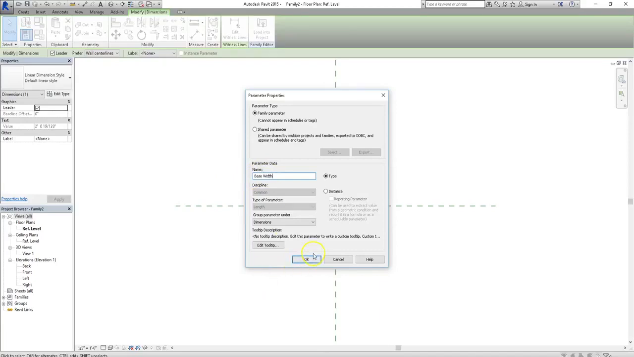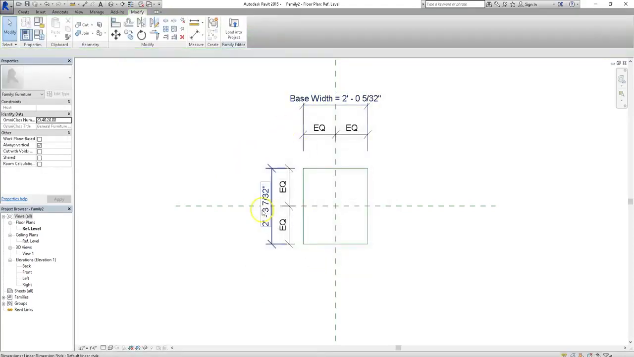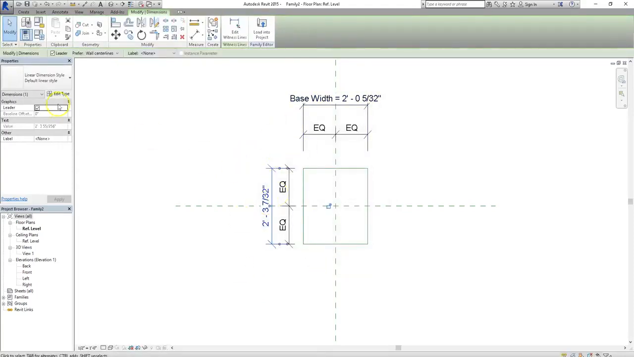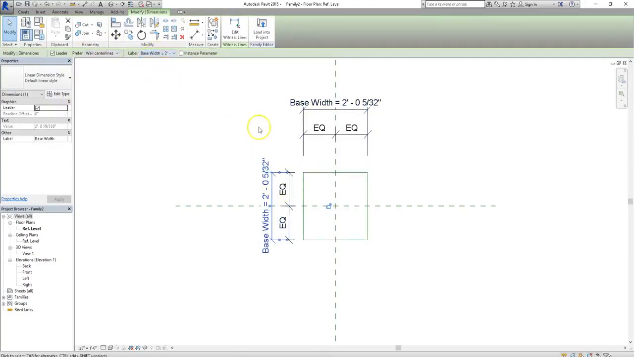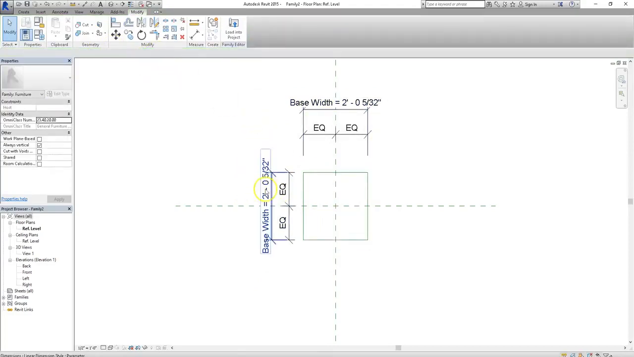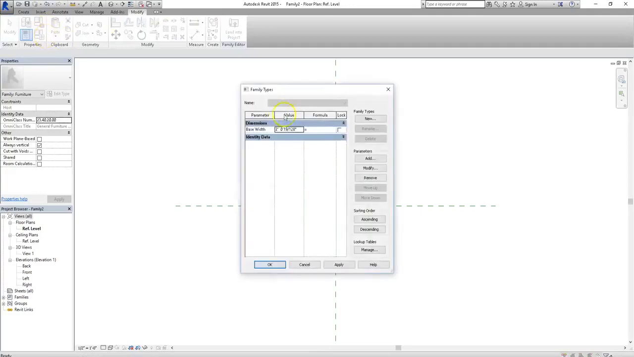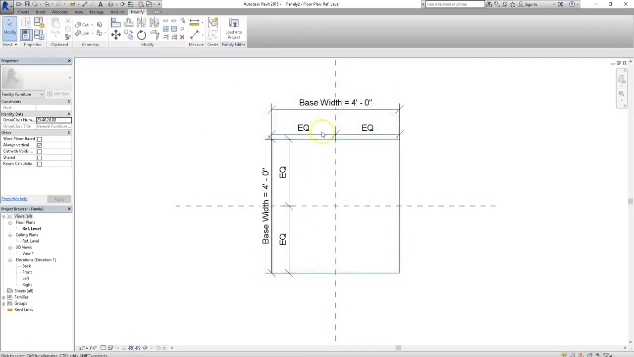I'll hit OK, and then I'll go in and do the same thing with the y-axis dimension. Only now I'll go with the base width that we already created. By setting both sides to base width, it'll automatically make them the same length. Now if I go into Family Types and change this value to 4 feet and then hit Apply, then you'll see that the base width for my reference lines and dimensions became 4 feet.